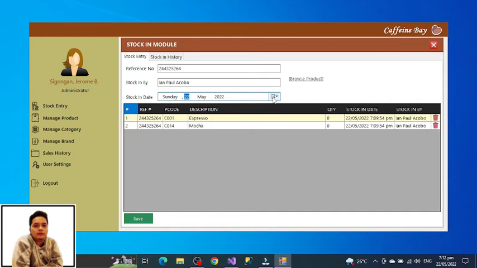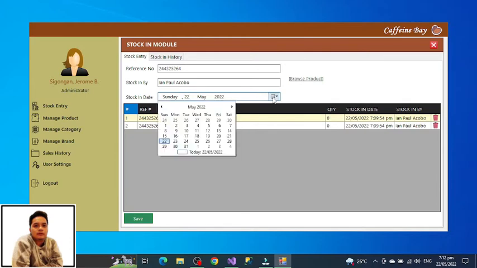Okay, in the stock in date, if you're going to edit or customize your time or date, you can customize your time and date.